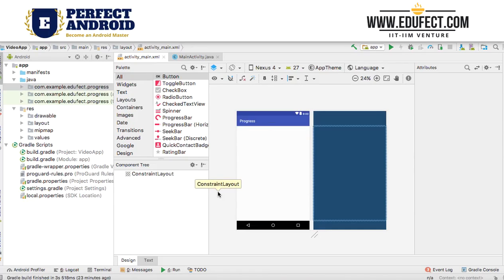In this lesson, we will learn how to define a progress bar. A progress bar is typically used to show progress, like while you're downloading a file or while you're waiting for some action to get completed.